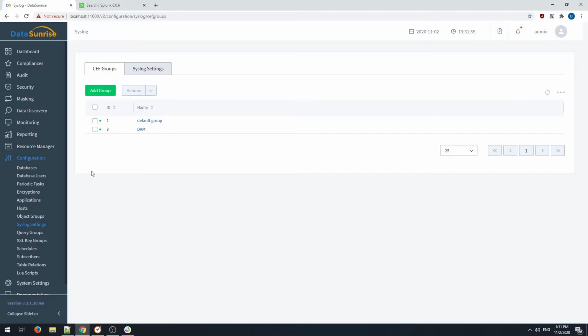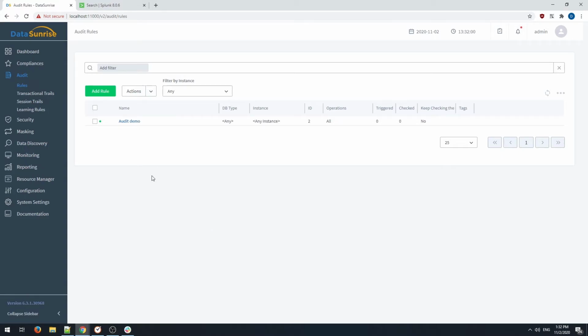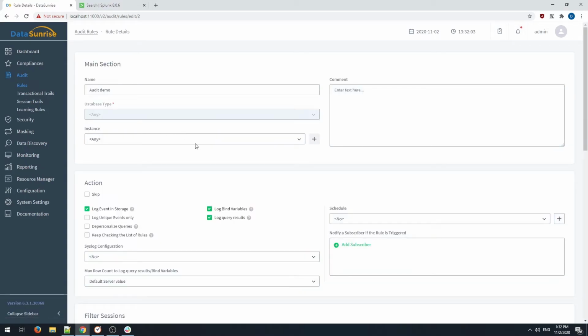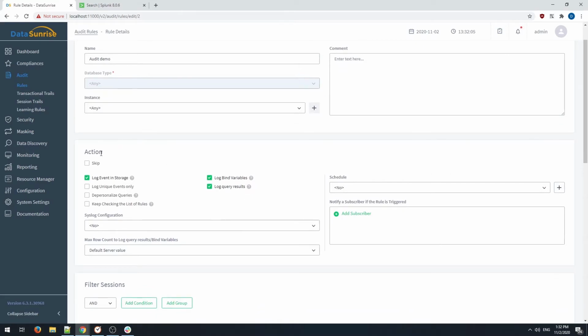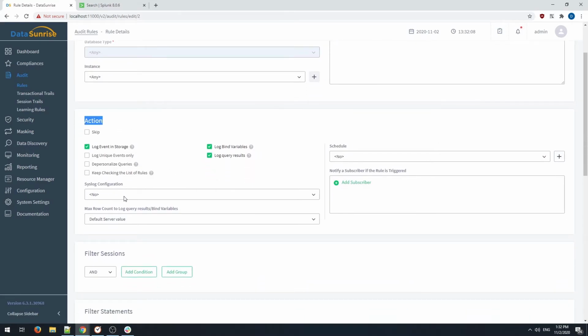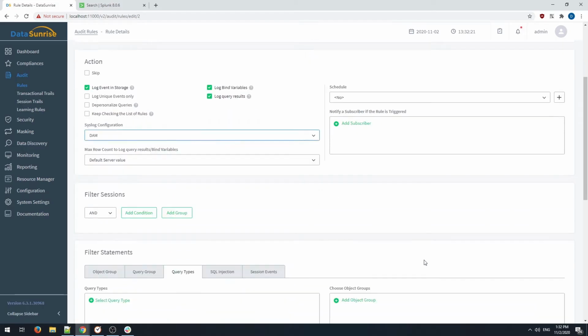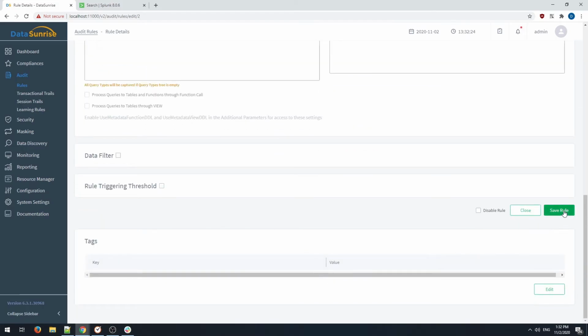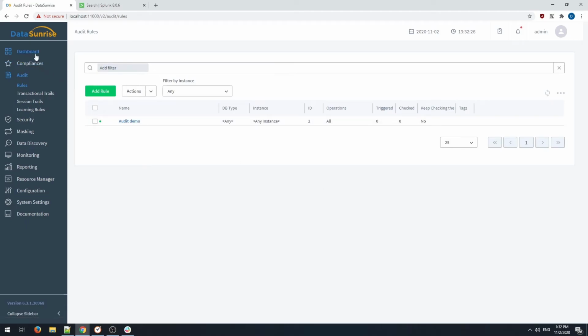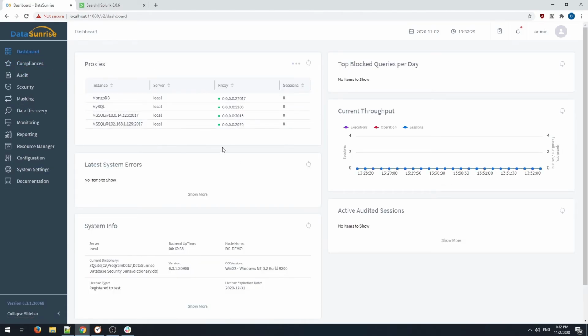And finally, let's attach this group to one of our policies we have here. For example, let's attach it to our audit policy. You can do it in the action section in the Syslog configuration drop-down list. Here you can use our newly configured custom common event format message group called DAM. Now let's save the rule. And let's connect to our MySQL proxy.